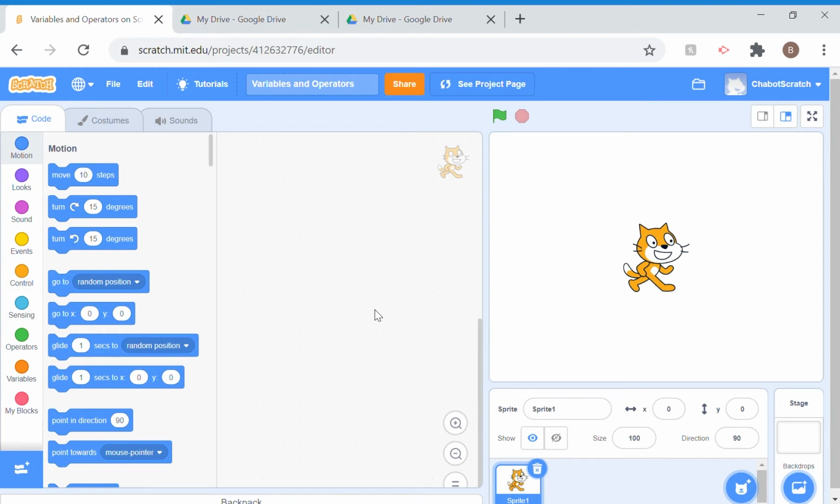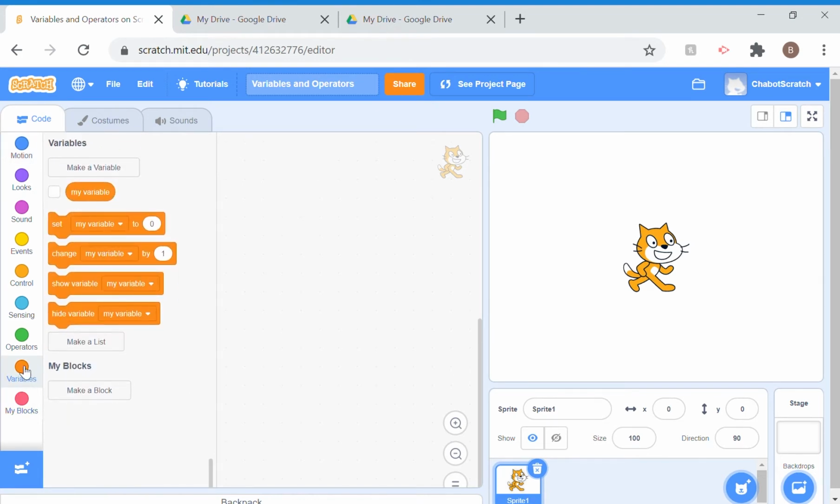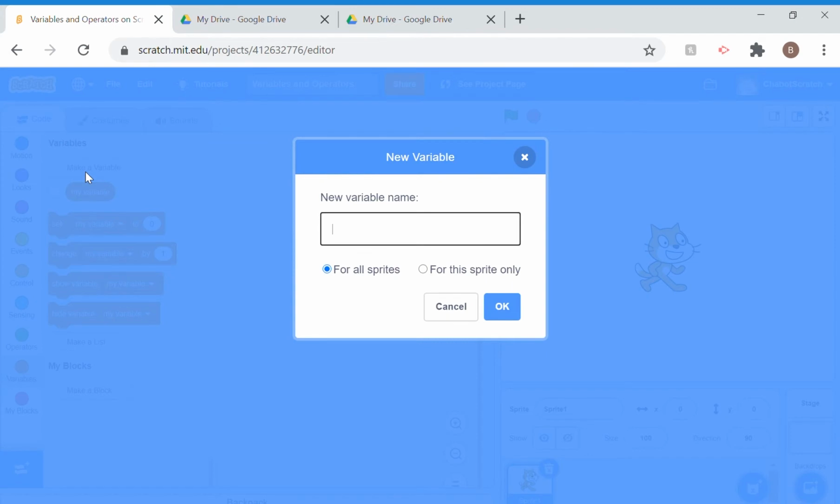First, scroll down on the left-hand panel until you find the orange blocks under the section named Variables. You can also just click that orange tab, Variables, and then click Make a Variable. When naming a variable, make it something descriptive that you can remember. It should be simple enough that someone else can read it and understand what the variable represents. I'm going to create a variable called timer because that's what we're making.